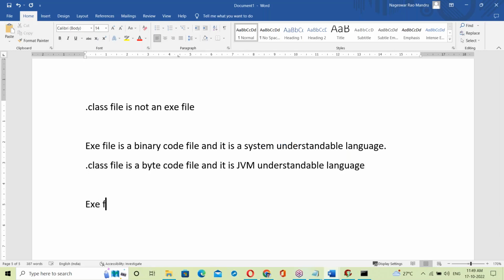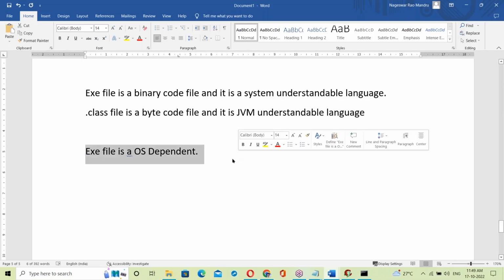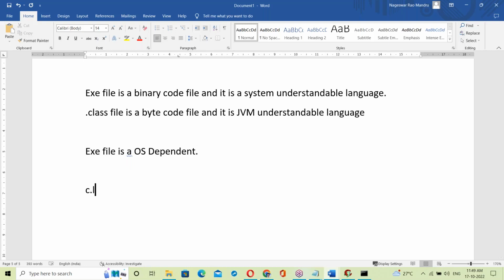Next, one more thing here. An exe file is OS dependent. But a dot class file is independent of OS. An exe file is OS dependent, and a dot class file is independent of OS. So that's the difference.